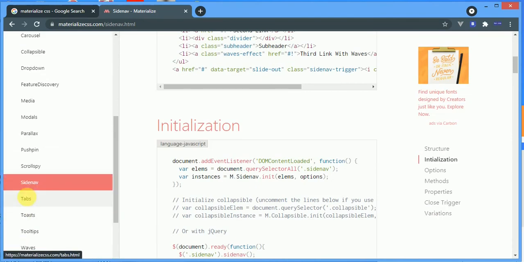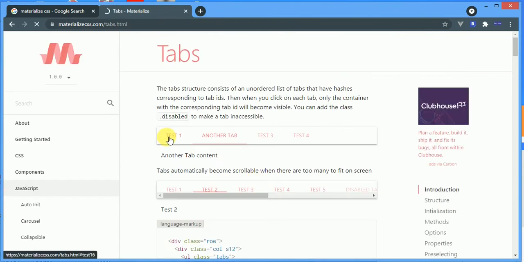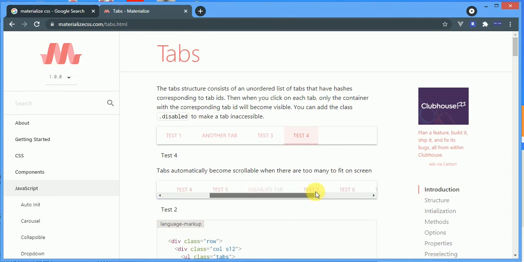Okay, for the tabs, you already know about tabs now. When you click, you see the content for this. I can add as many as I want. Here it says tabs automatically become scrollable when there are too many to fit in the screen. So if you have too many tabs, this automatically comes out so that you can easily scroll through the tabs. Now see the content for test 1, you see it here.